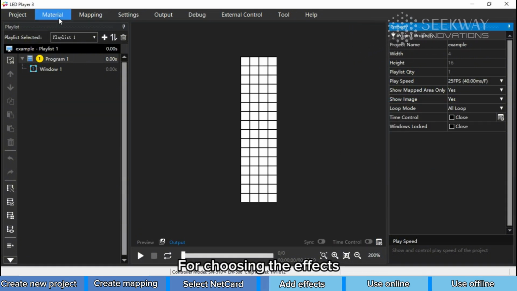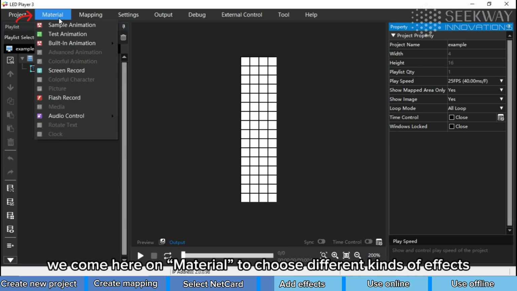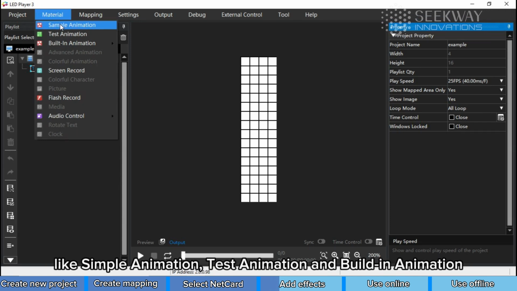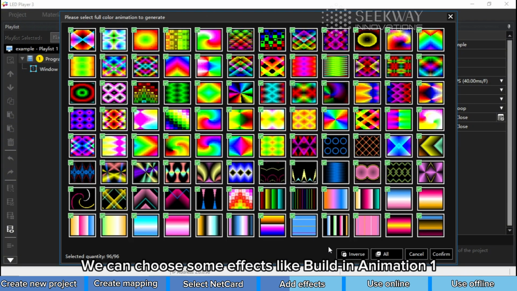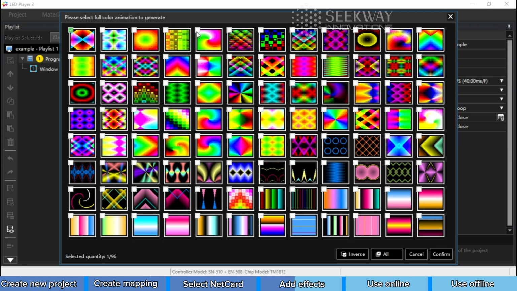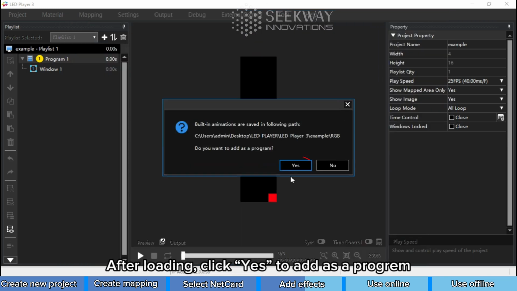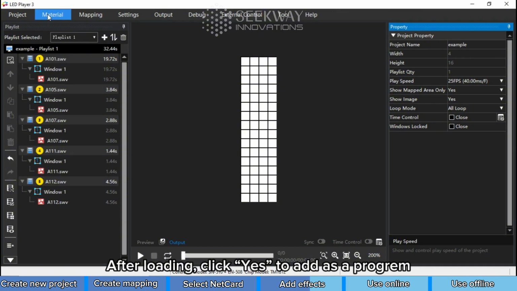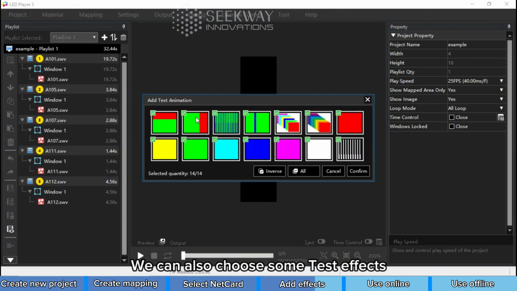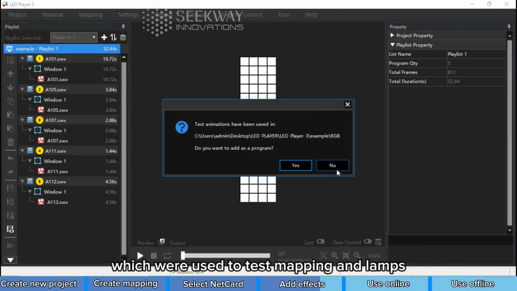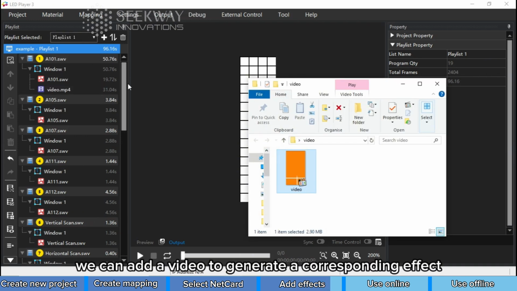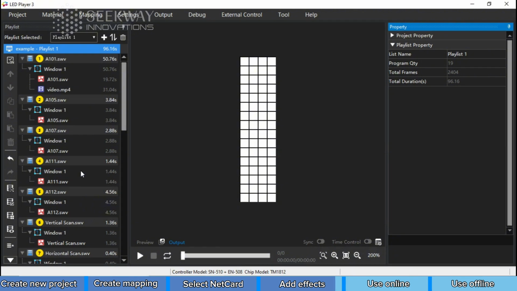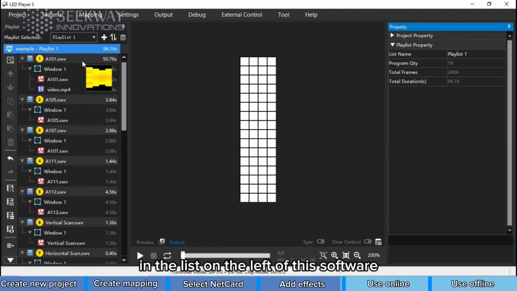For choosing the effects, we come here on Material to choose different kinds of effects, like simple animation, test animation, and build-in animation. We can choose some effects like build-in animation 1. And click Confirm. After loading, click Yes to add as a program. We can also choose some test effects, which we use to test mapping and lamps. In addition, we can add a video to generate a corresponding effect. We can see the effects were added in the list on the left of this software.